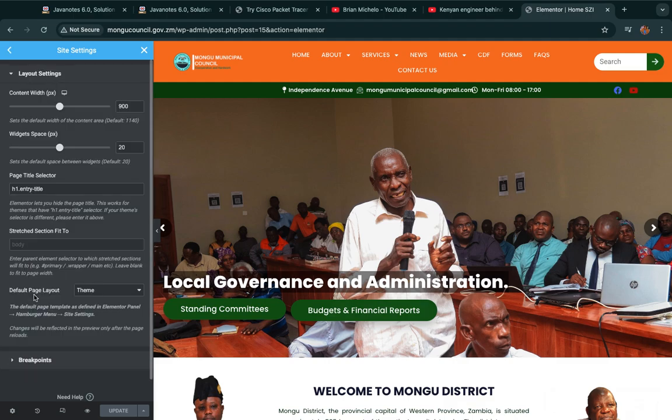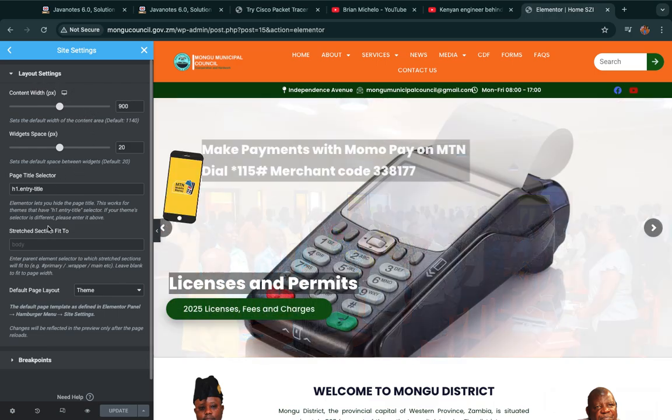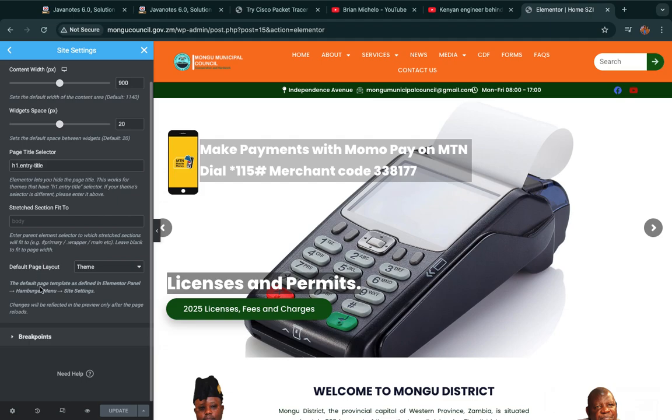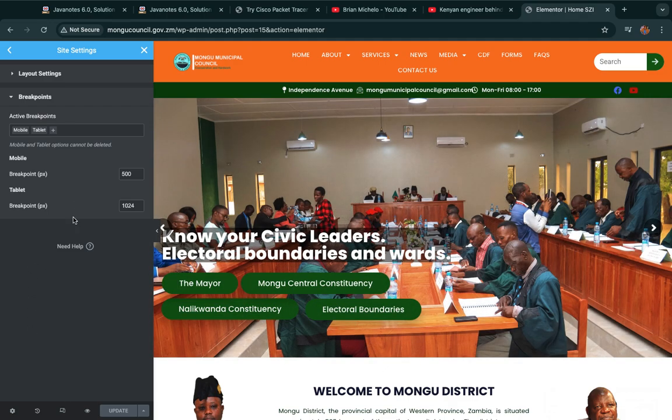I will click on layout, and whilst I'm under my layout settings, I have these layout settings which I will leave on my default normal. But what I'm focused on is my breakpoints for my media content. So I'll click on breakpoint. I'm trying to set how my page should respond when it reaches a certain number of pixels.